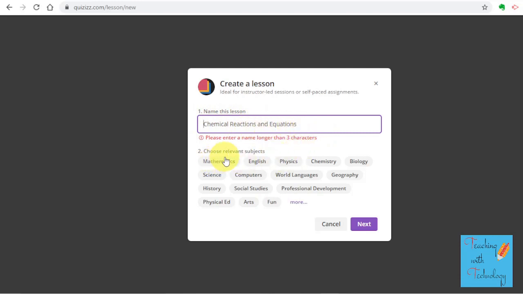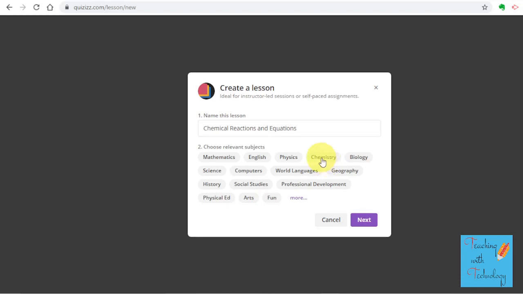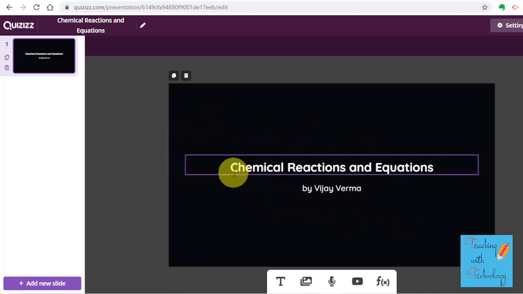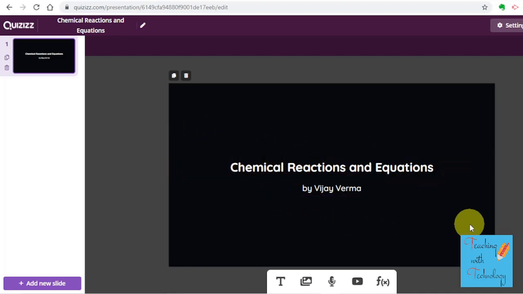The second thing that you have to do is to select the subject. It is from chemistry, so I'm going with chemistry. And then next, a slide will open in front of you where the name of the chapter will be there, and at the bottom of the slide you will be getting text message to insert.